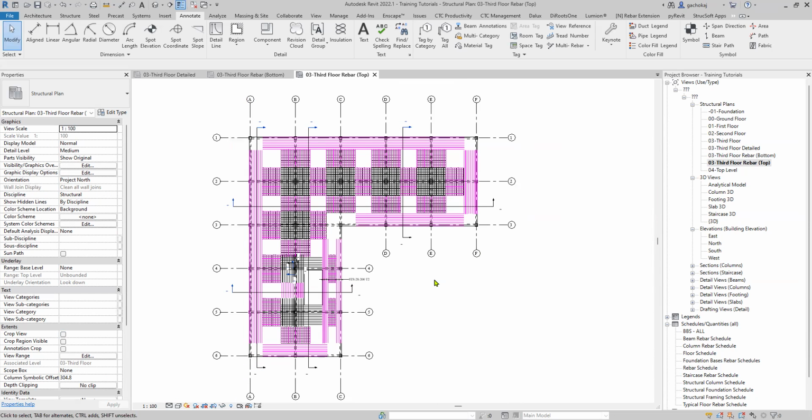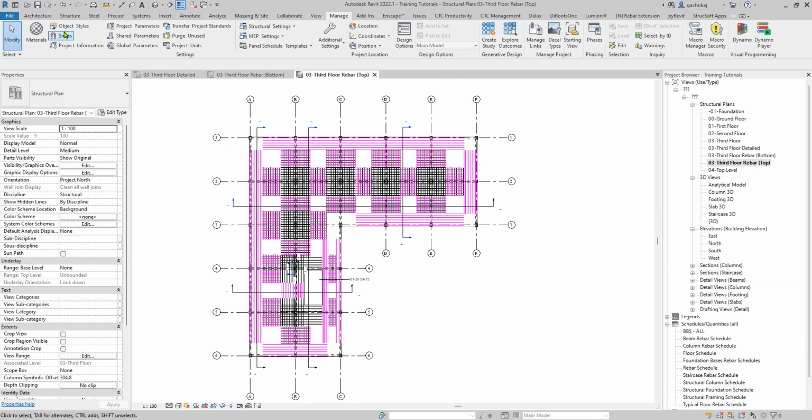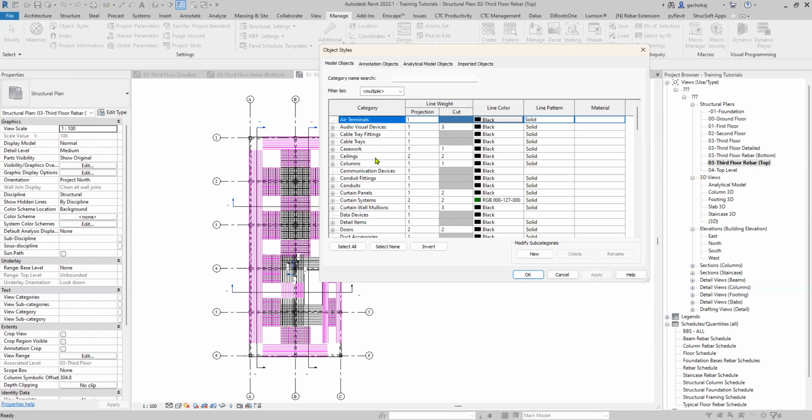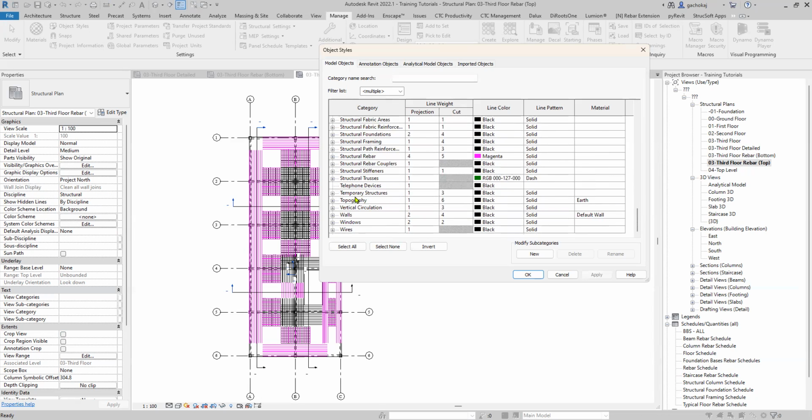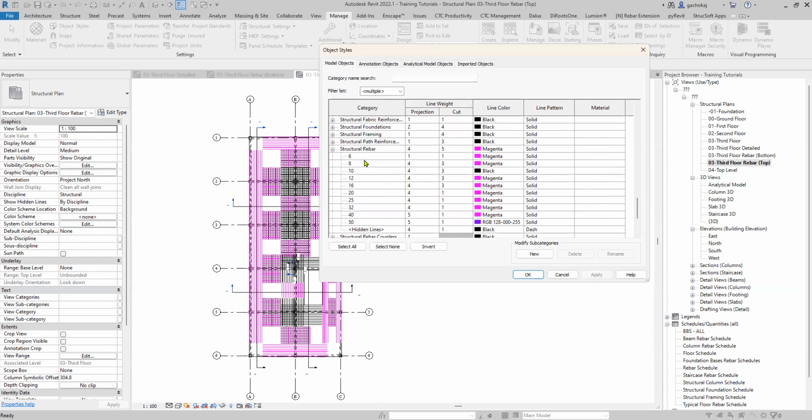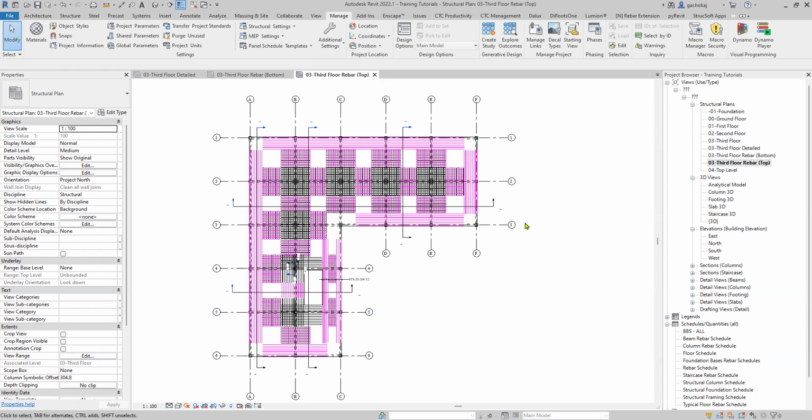If you're wondering how to do this, you simply use your Manage tab. In the Settings panel, just use Object Styles. So here under Object Styles, you scroll down to Structural Rebar. Here, expand this, and you'll see all your reinforcement diameters there. So you can change your color. You can see my diameter 8s are magenta and diameter 10s are black. So you can easily do that here under Object Styles. Just click OK on that.